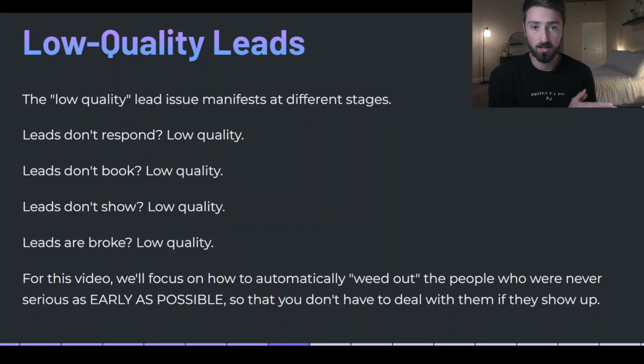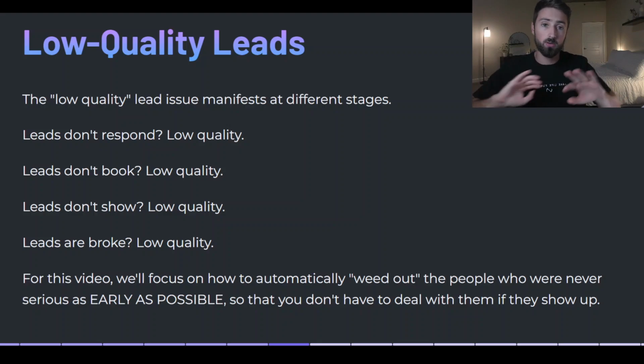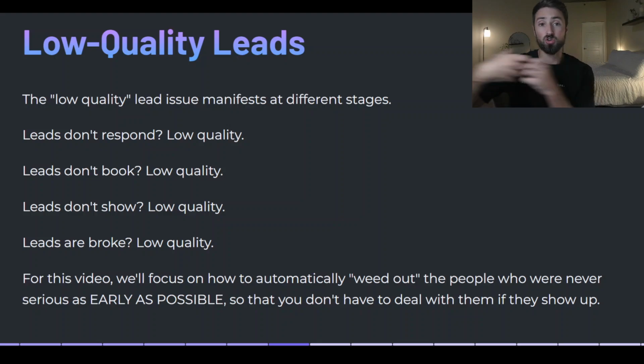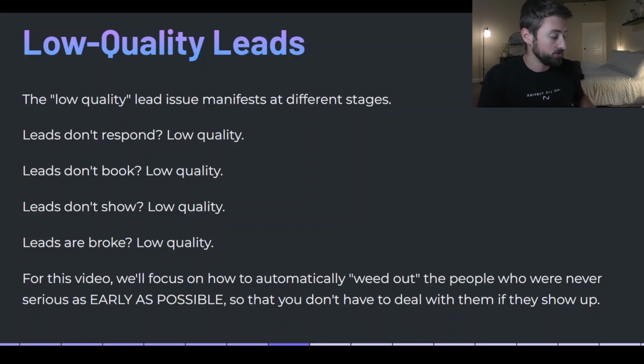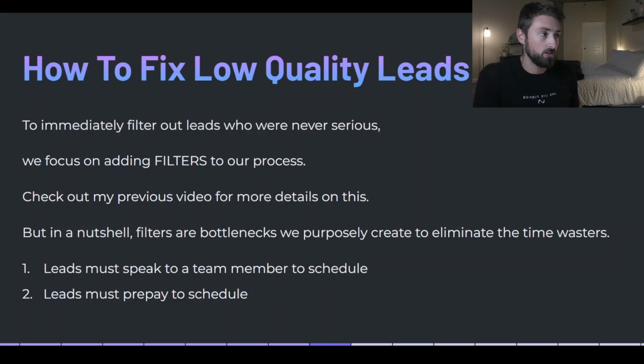Because the worst thing that could happen is you schedule somebody in who is not actually serious or a low quality lead for an appointment, and then they show up and they don't buy anything, and now it was just a huge waste of everybody's time, right? And so the most important thing that we can do is filter out and weed out the people who weren't serious as early as possible in the process so that your team is putting 99% of their focus on the people that are genuinely serious. So how do we fix the low quality lead issue?